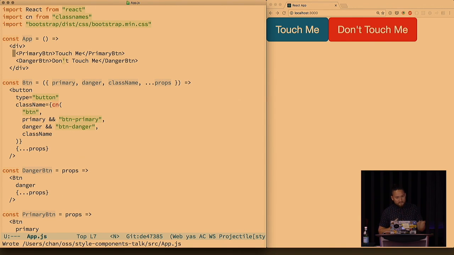Now, the problem is, if you're going to go home and do this, and you say, I like what he's talking about, I'm going to start doing that, well, you're going to need to know one more thing, and that's how to make these dynamic tags. Because right now, we're saying all buttons are buttons.